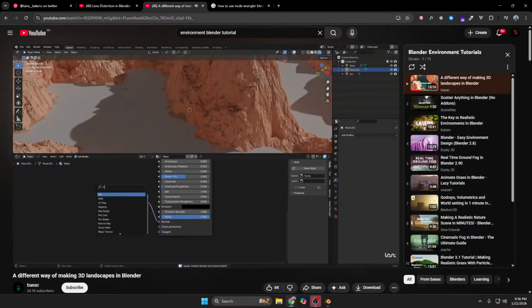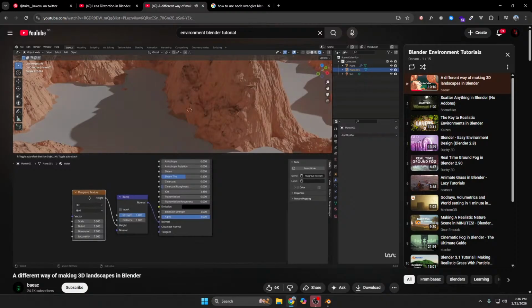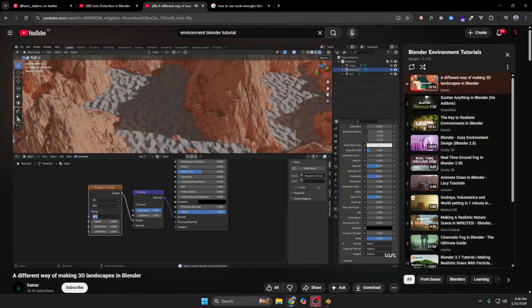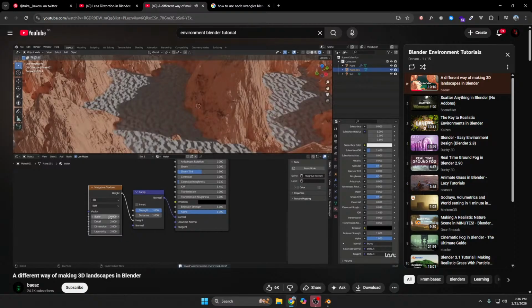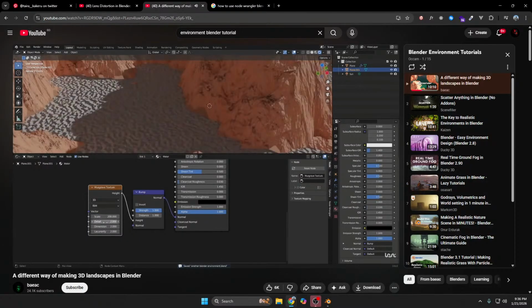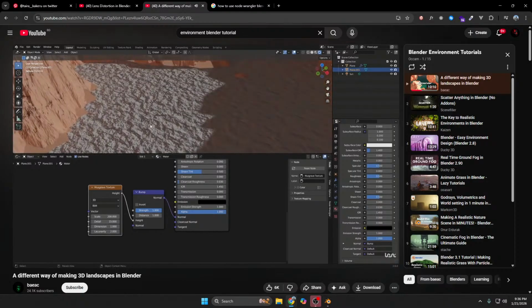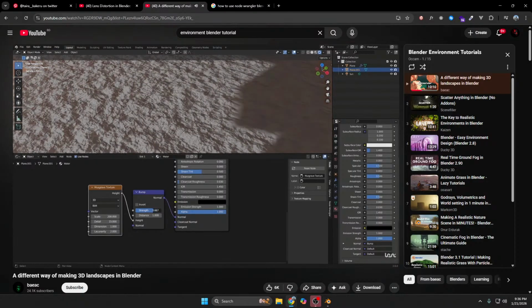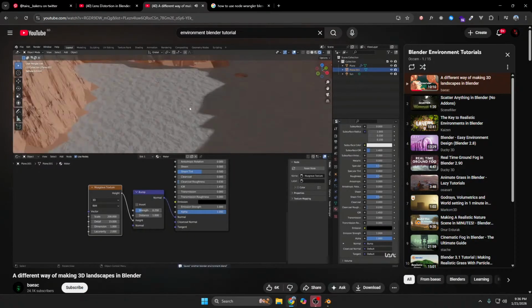We add a bump node, a Musgrave texture, and plug the height into the height, and change the scaling to something like 100 for this, or 200. Yeah, 200 works fine. Crank up the detail and set the dimension to about 1. This really gives some really cool details. And change the strength down a little bit. We don't really need that much depth.